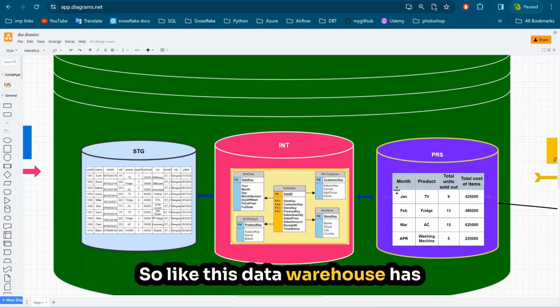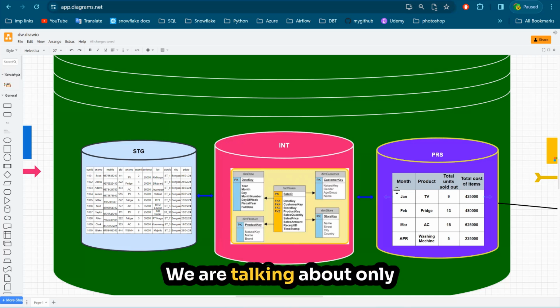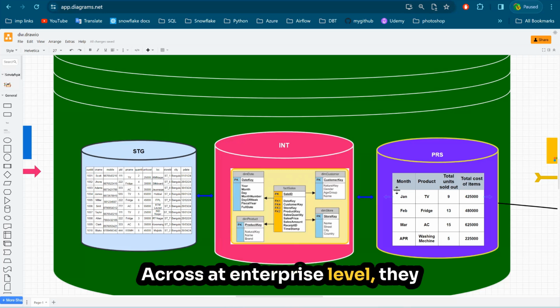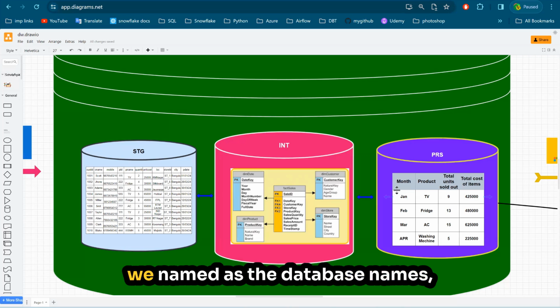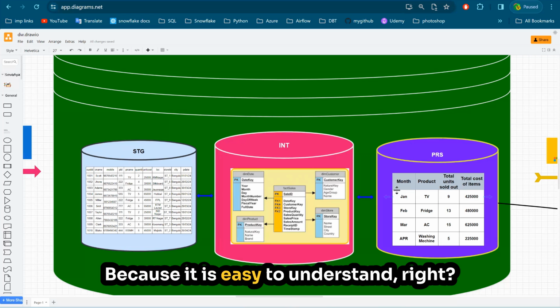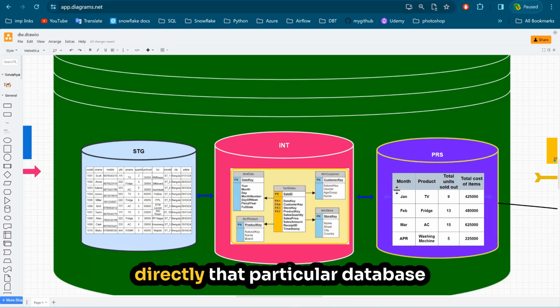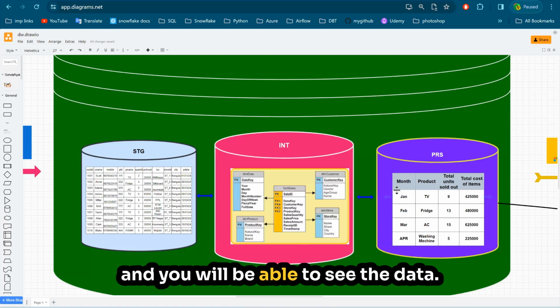So like this, the data warehouse has multiple source systems, right? We are talking about only one source system here, but at enterprise level they have multiple source systems, and we name the databases to align with the source systems. Why? Because it is easy to understand, right? If you want to see the customer financial data, we go directly to that particular database, and you will be able to see the data.